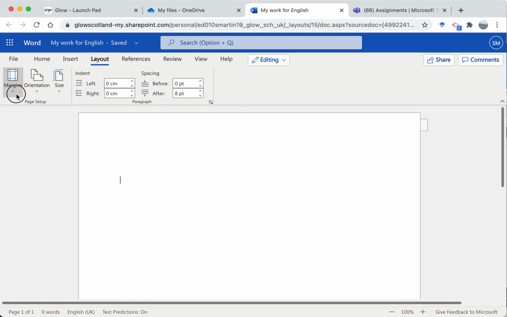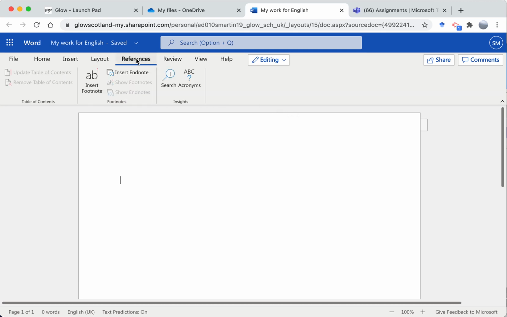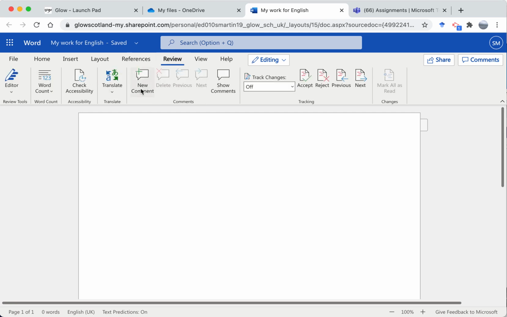You can add header and footer page numbers and so on in there. Under layout, you can do your normal margins, orientation, size, and other settings. Again, just exactly like Word. References I wouldn't worry about too much. If you are expected to use them maybe in Advanced Higher, your teacher will run through it with you. Review, we can use the comments that I just talked about.